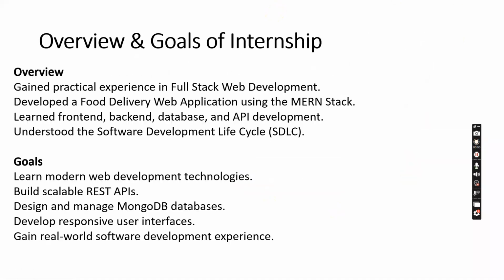Now, the primary objective of my internship was to gain practical experience in full stack web development by working on a real world project. Unlike classroom learning, this internship gave me hands-on exposure to building a complete web application. The goals were to understand front-end development using React and back-end development using Node.js and Express, data management with MongoDB, and implementing REST APIs for communication between the front-end and back-end.